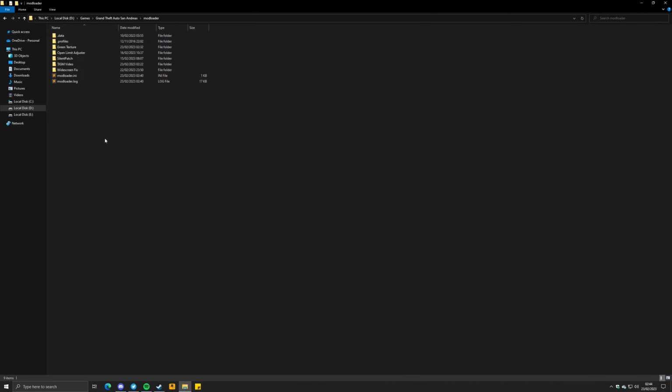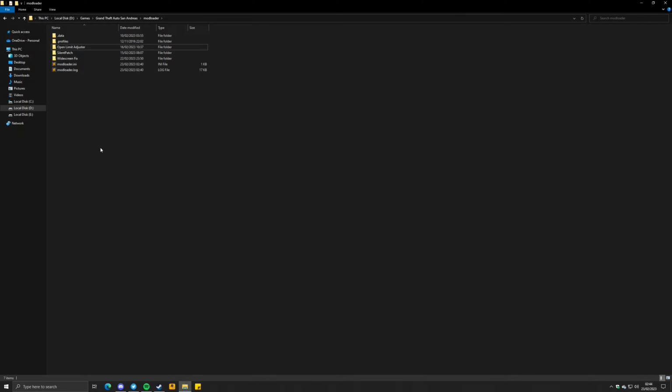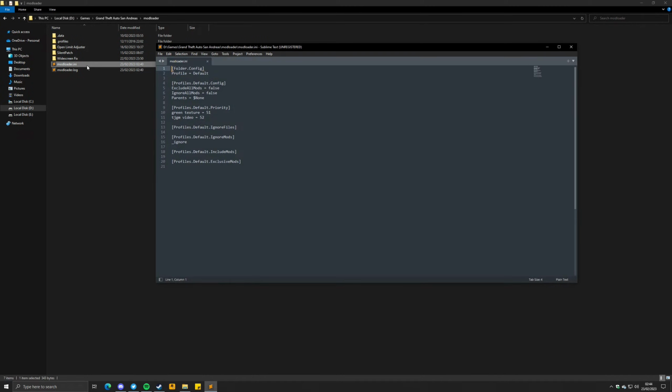You can now delete the TJGM video and green texture folders inside your modloader folder. Once you've done that, open modloader.ini again and remove the two lines for the priorities for those mods.